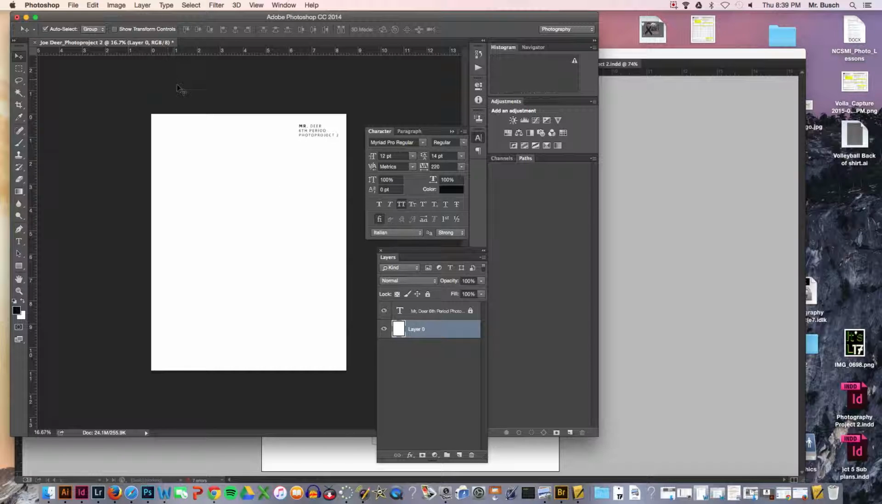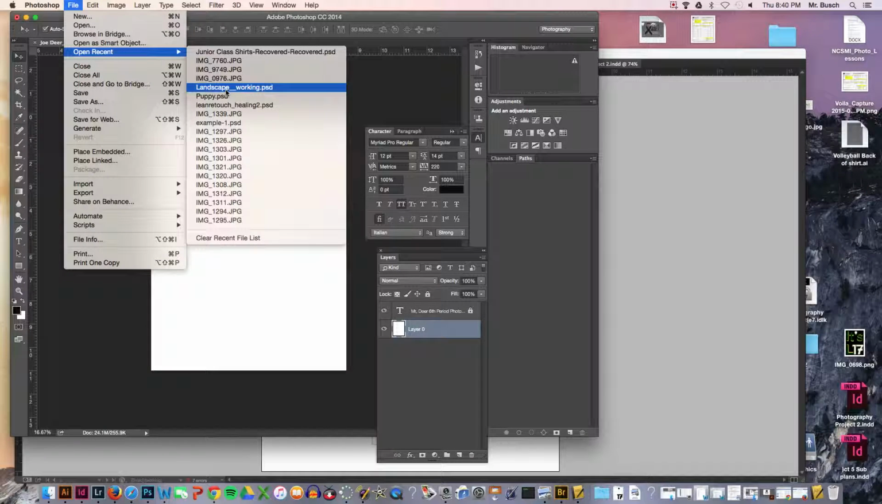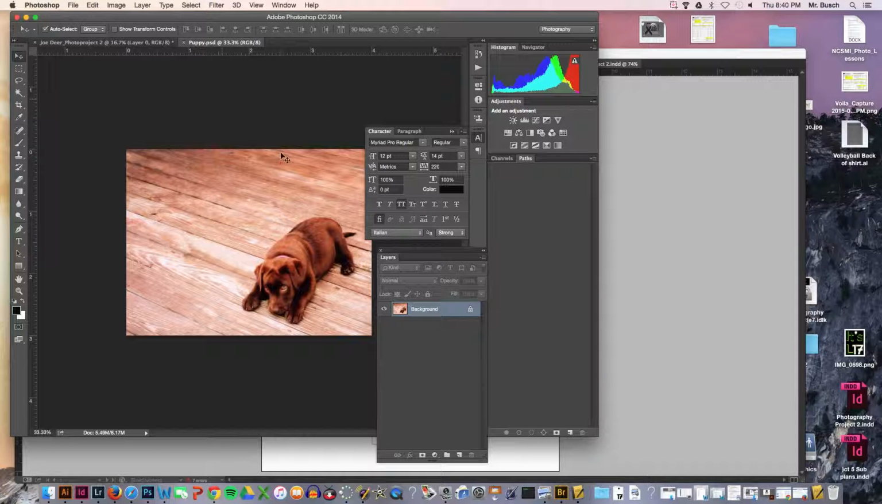Okay, so now what we need to do is go ahead and insert our images, but we also need to include where the shot was taken, when the shot was taken, the f-stop, the ISO, and the shutter speed for every shot. So I'm going to go ahead and place one image real quickly. This one's called puppy.psd. Let's imagine this is one of your photographs.